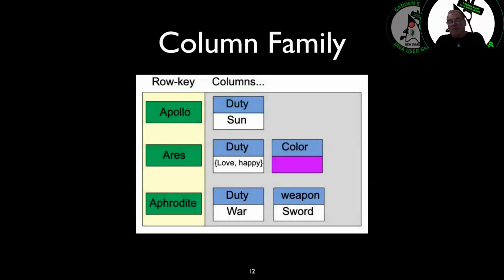Secondly is the column family. This is where data is stored in cells grouped in columns of data rather than rows. So it's obviously different, as you can see in the picture right here. The columns themselves are grouped into column families, and the column families are groups of similar data that are usually accessed together. So you can see in this case, Apollo, his columns are duty and the sun, and so on, and you can see the other examples in that particular.